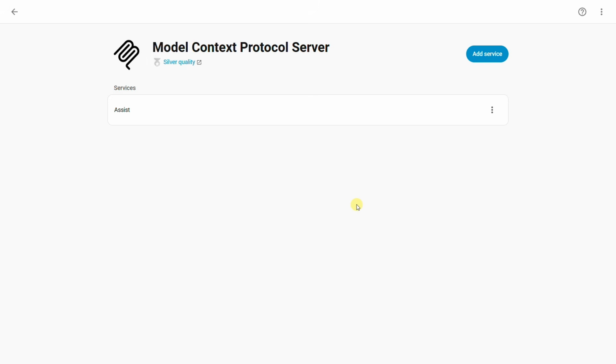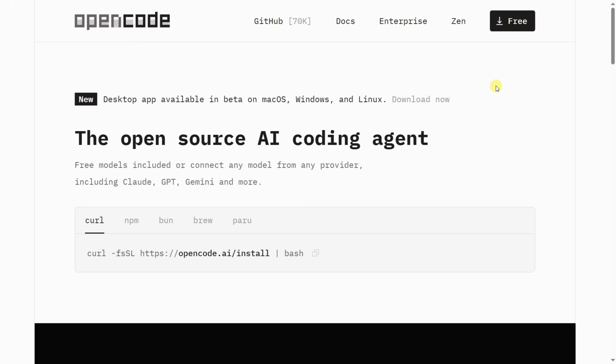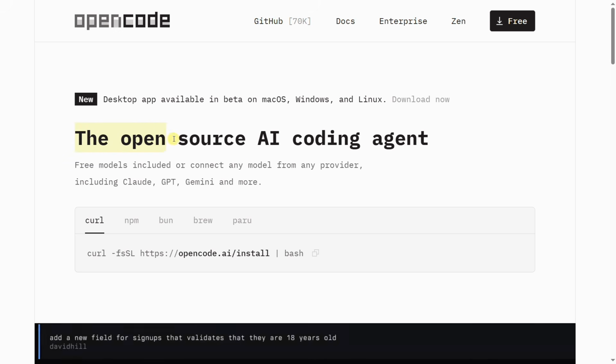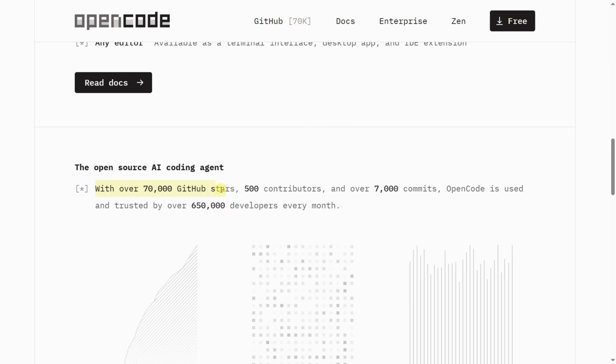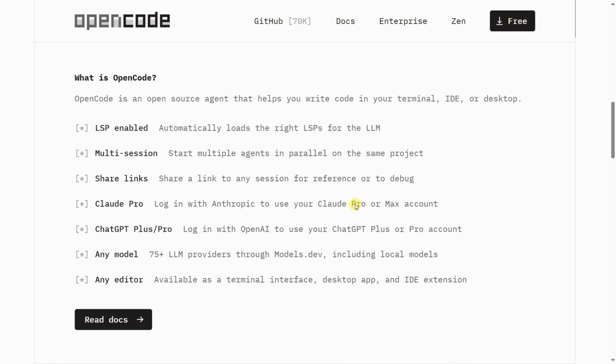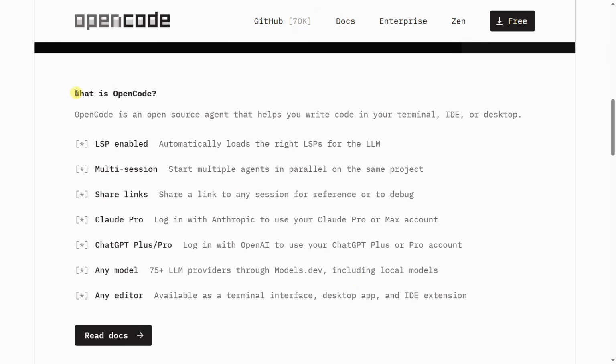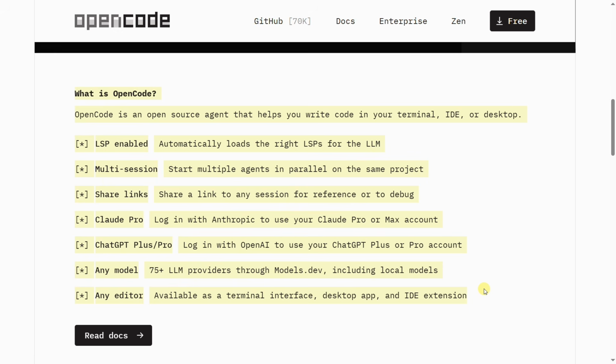With that server running, it's time to introduce the brain of our operation, OpenCode. If you haven't heard of it, OpenCode is a massively popular open-source AI coding agent. It's got over 70,000 stars on GitHub. It's designed to do the heavy lifting for you, from writing articles to, in our case, understanding our smart home commands. It's completely free, comes with free AI models built in, and best of all, you don't need to know a single line of code to use it. If you can type, you can use OpenCode.